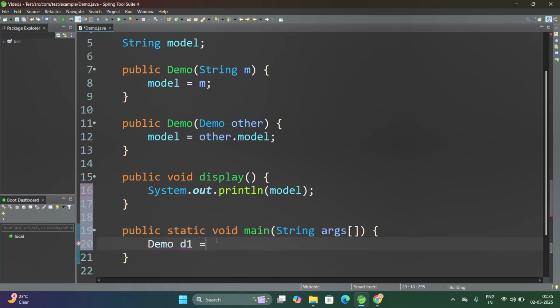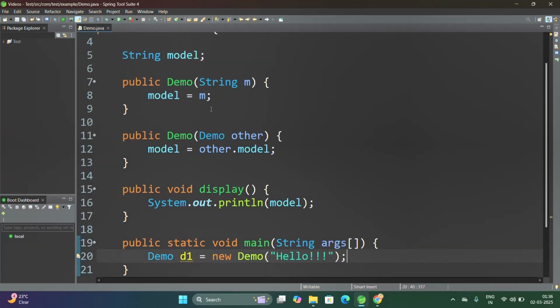Demo d1 is equal to new Demo, and in this we will pass some string, let's say hello. This will call the parameterized constructor. Okay, so this has been called.